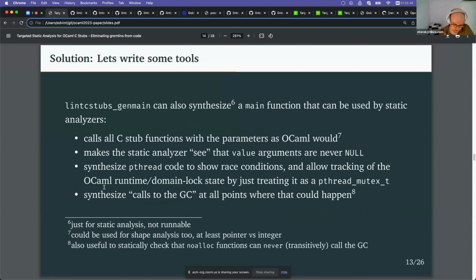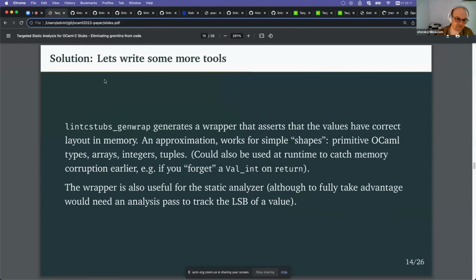So I've written these two small tools. It's called link-c-stubs genmain and genrep, which synthesizes some functions to help static analysis. So genmain generates a main function that shows you how everything is invoked, and then you have genrep, which generates a small wrapper that asserts various properties about the code. And this is actually some new feature that I added after I submitted the paper, so you won't find the details of this in the paper. It's still all very, very experimental.